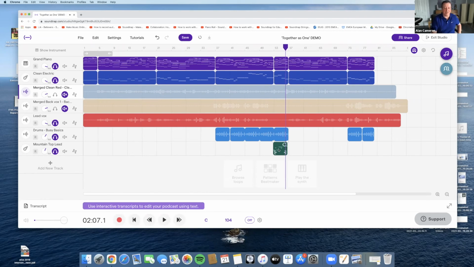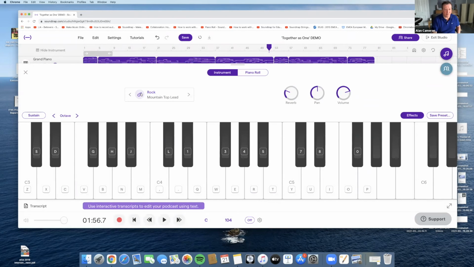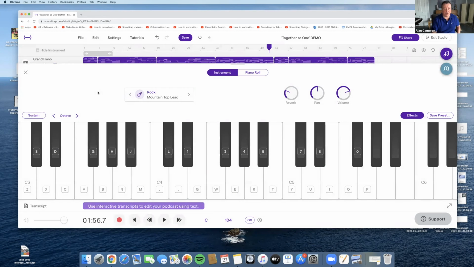For me to insert that, if I was to show you how you would insert a guitar solo, you would just put the playhead to where you want it to be. Just take the magnet off and move it slightly to here. You'd add new track. You would go to guitars and bass. You go to this mountain lead, all sorts of different guitar possibilities, but we'll just stick with the one that we've got. And I need to unmute it.